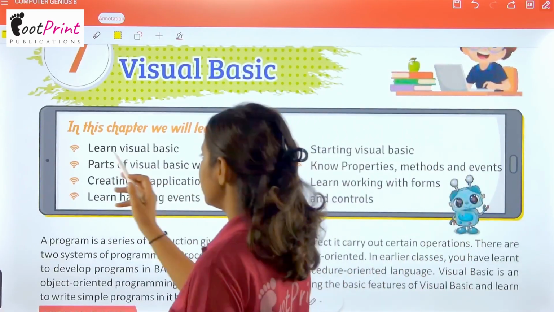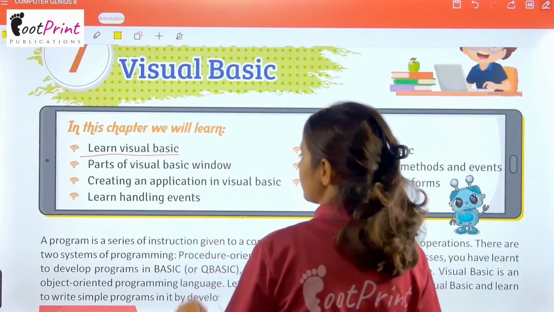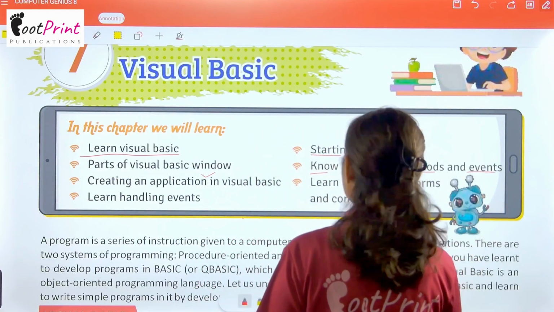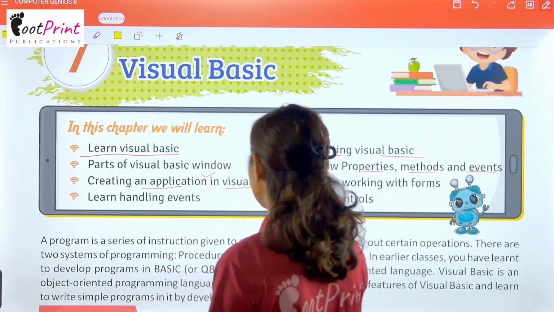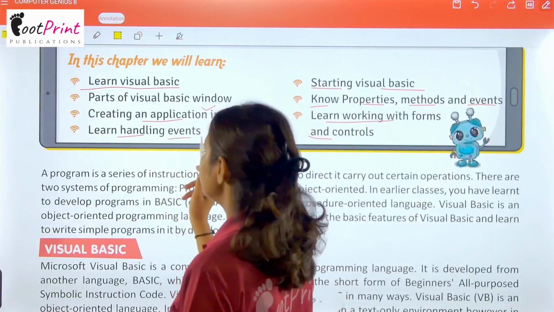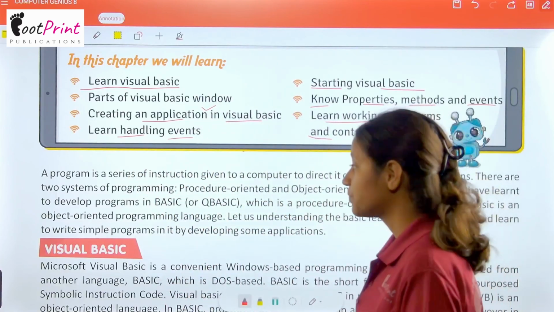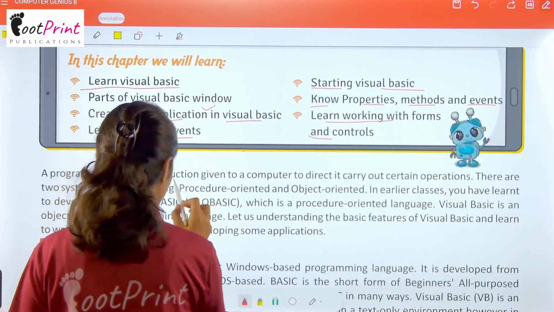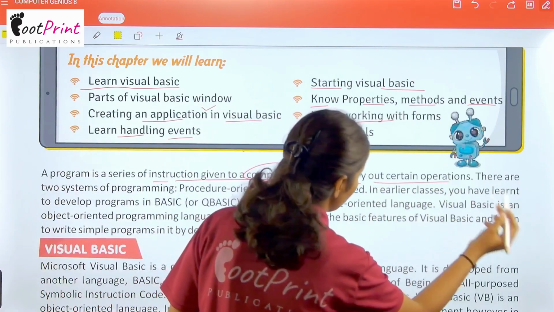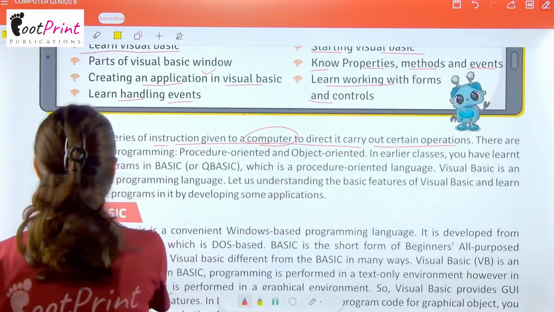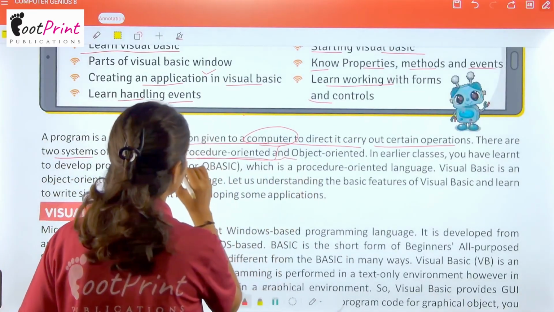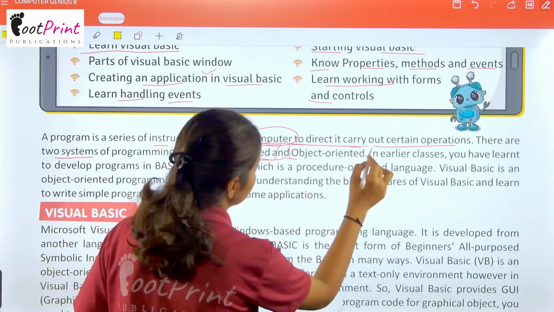In this chapter, we will learn Visual Basic, parts of Visual Basic window, starting Visual Basic, properties, methods and events, creating an application in Visual Basic, working with forms and controls, and handling events. A program is a series of instructions given to a computer to direct it to carry out certain operations. There are two systems of programming. First is procedure oriented and second is object oriented.